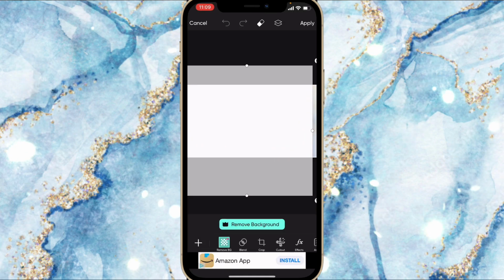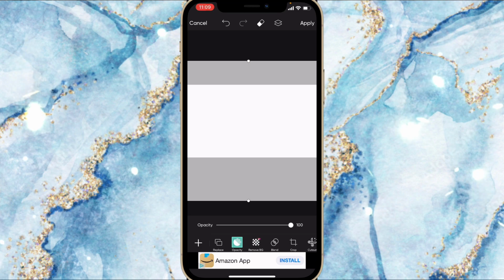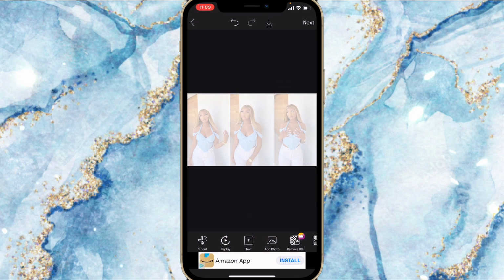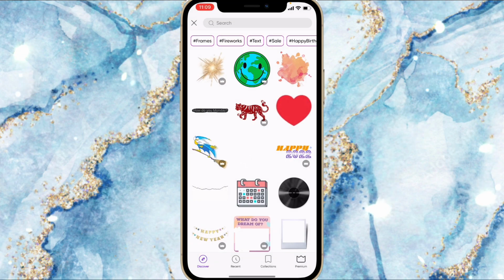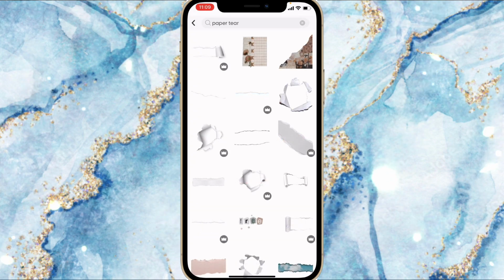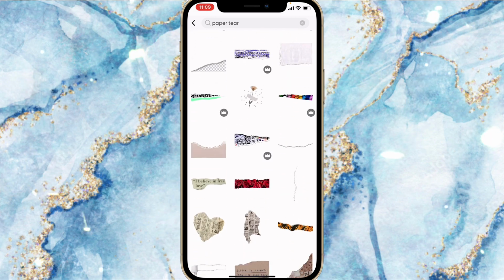You're gonna open this, and then you're gonna scroll and you're gonna click on opacity, and you're gonna take this to 65. Then you're gonna click on apply. Next, you're gonna click on sticker, and you're gonna type in paper tier. You can choose any one that you like, but the one I chose was this one.